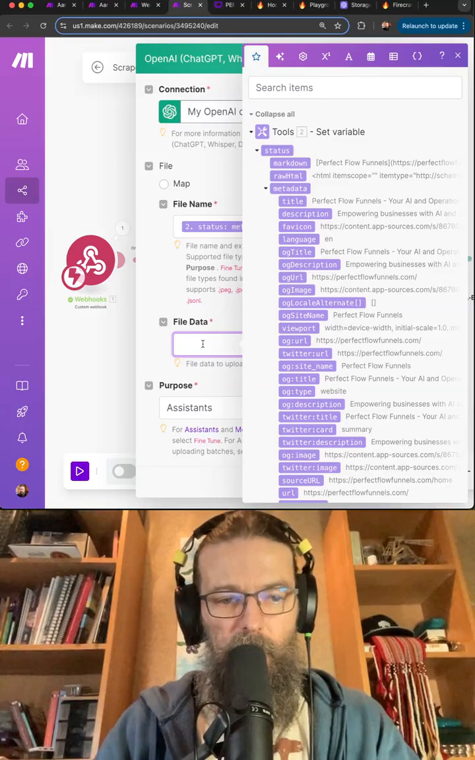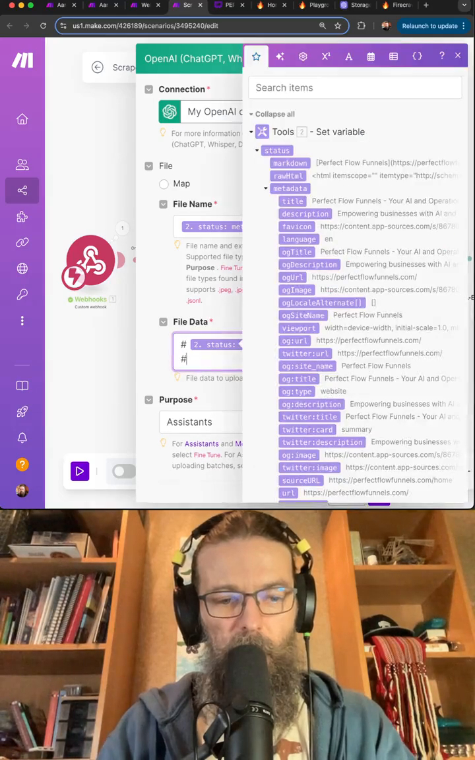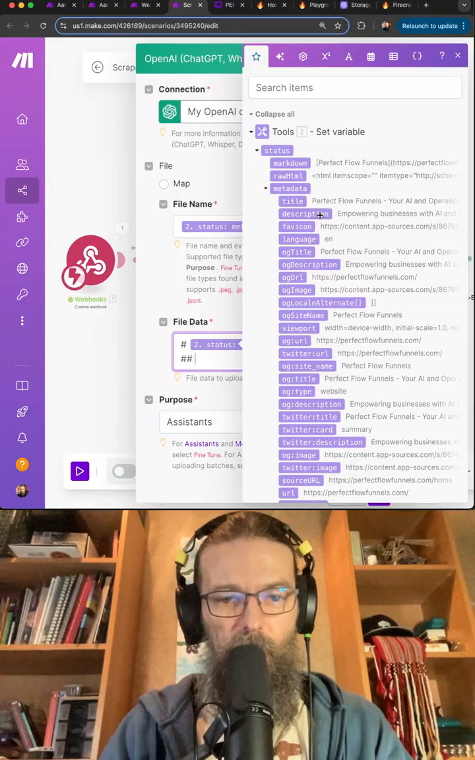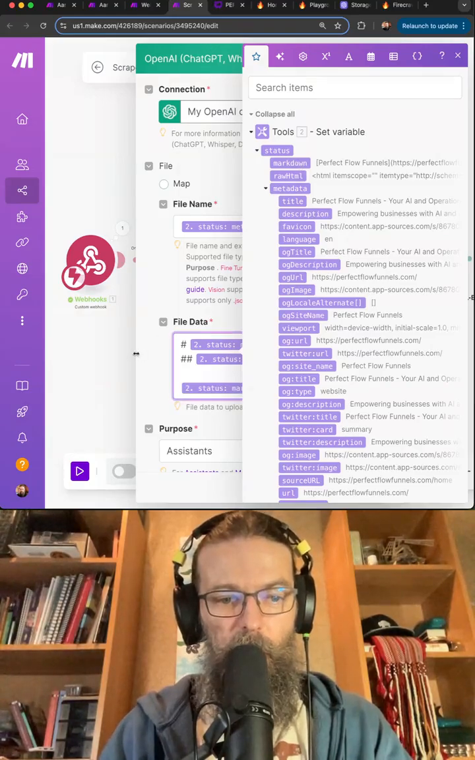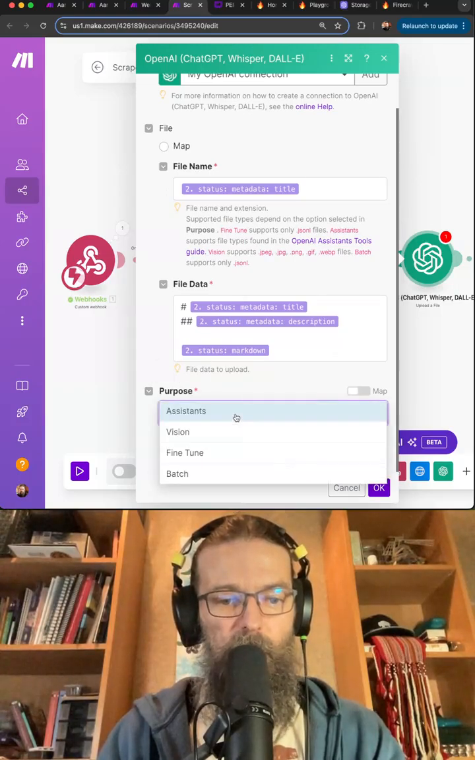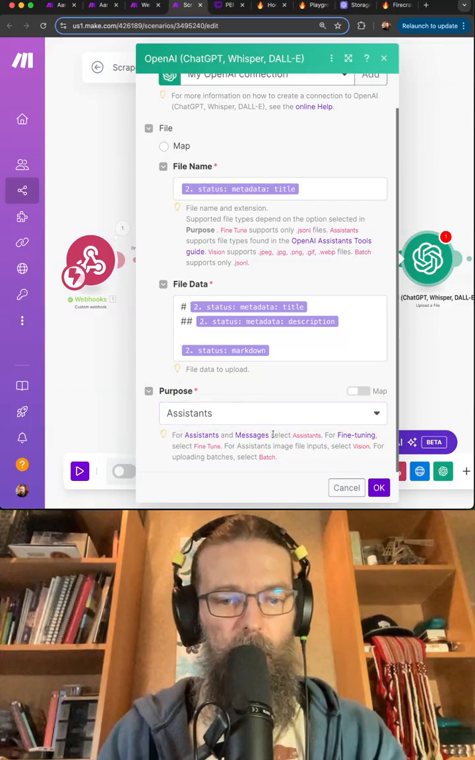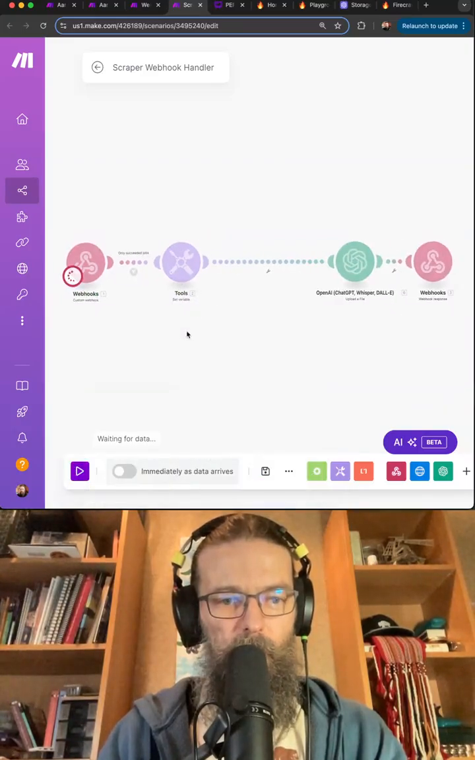I'm going to do this in a very markdown-ish way. I'm going to do a title for that. I'm going to do a number 2 heading for the description. And then we're going to come down and put the markdown in there. So our file is going to look like this. It's going to be uploaded for the purpose of assistants, because we're going to attach it to our assistant later. And then I'm going to hit OK. If I run that again, I wonder if it's still scraping.